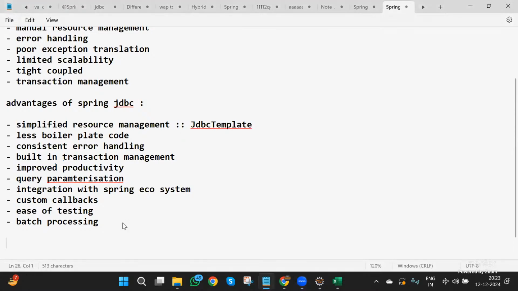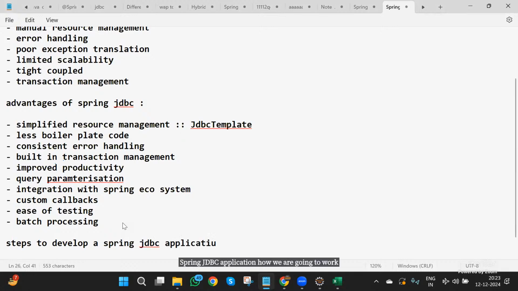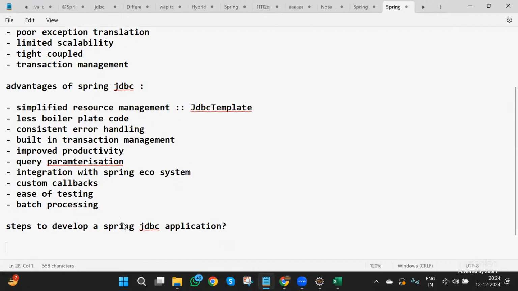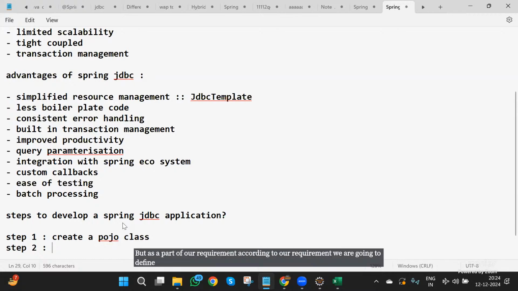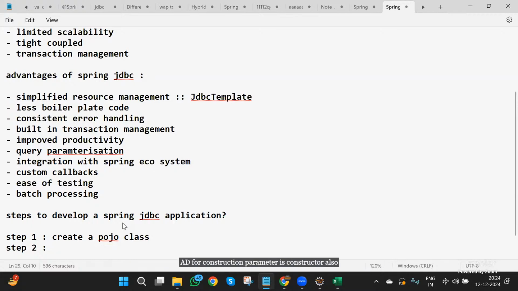Now take down. Don't take, listen first. Steps to develop a Spring JDBC application, how we are going to work. Step 1, create a POJO class. You know already, a POJO class is a combination of private variables and public methods. But according to our requirement, we are going to define a default constructor and a parameterized constructor also.